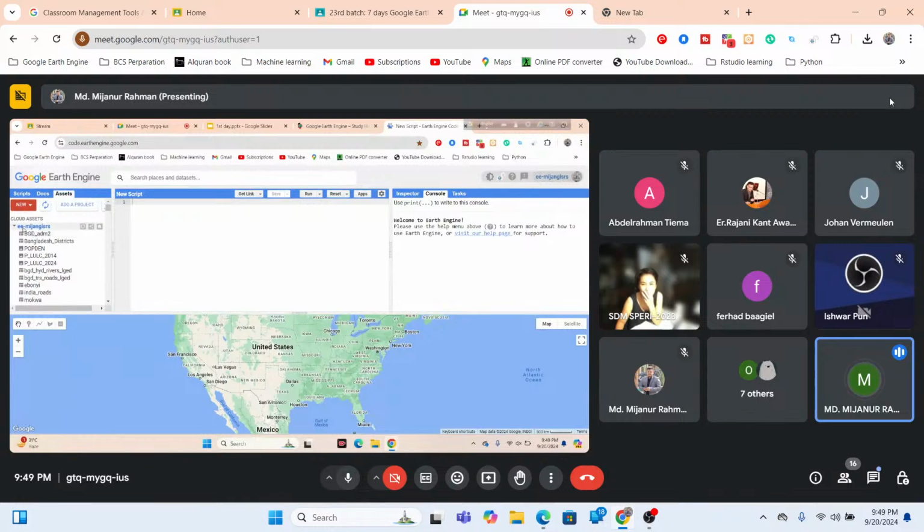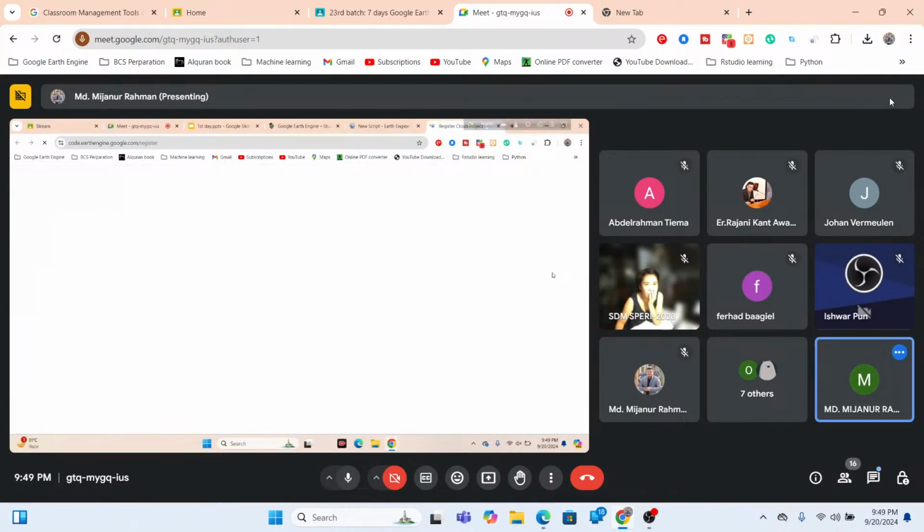So here you can see the cloud asset. In this case, I use this cloud asset. Okay, so how can we create this cloud asset? If you haven't created one, then simply click on your logo. This is the logo of your photo, and you can see "Register a new cloud project." Simply click on the new cloud project, and then you can put the cloud project name.